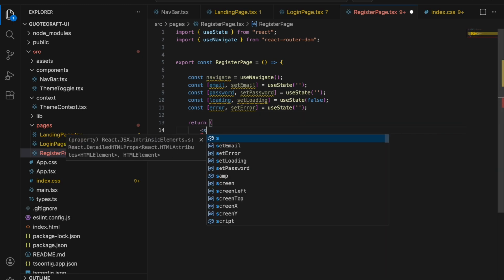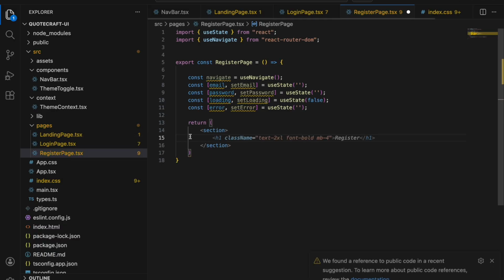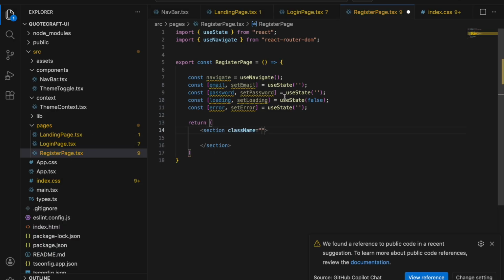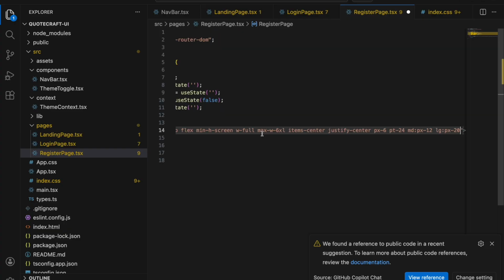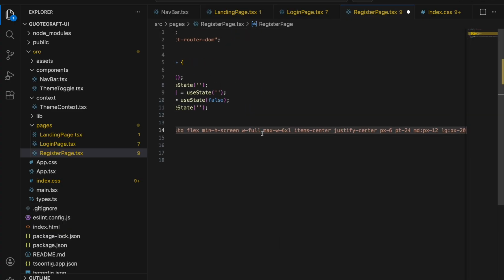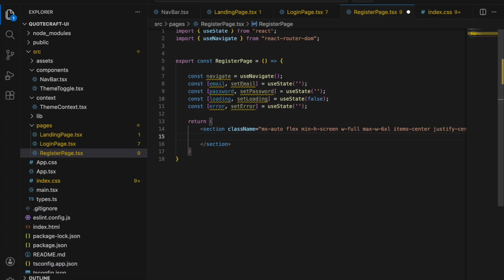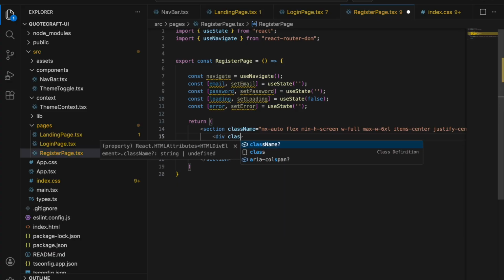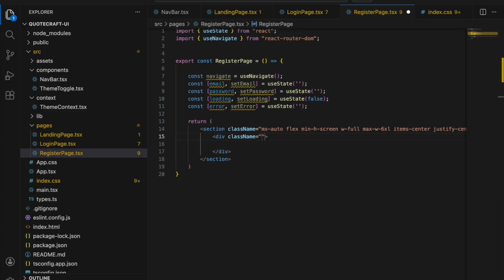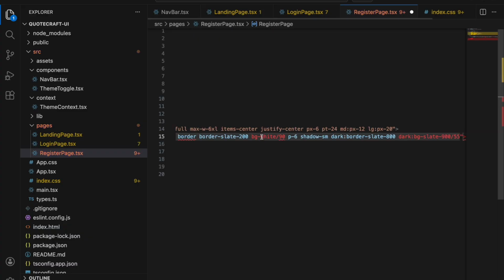Okay, here we'll create section, class name, and here we will add the styles that we need for the register section. These are the styles which I added over here, and then we will add a div element. In this div element, let's first add the styles. So the styles that we need, let me put it.